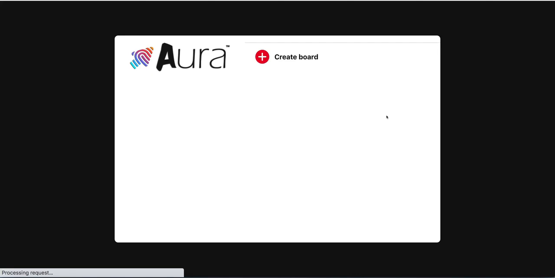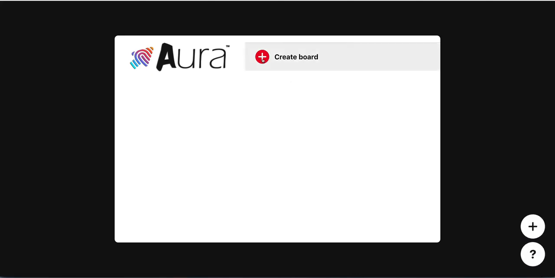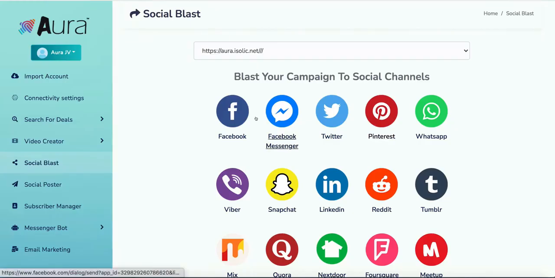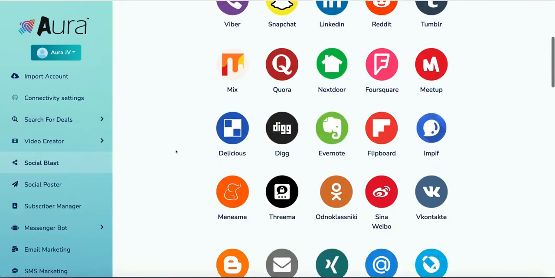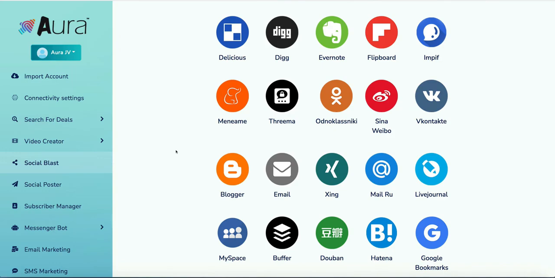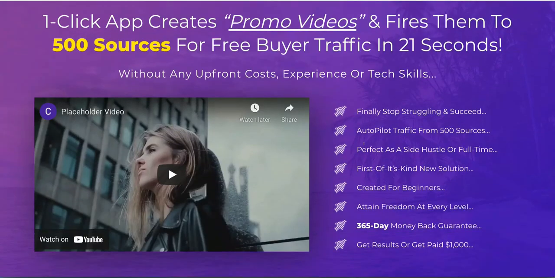Okay, it looks like this one's working. Yeah, so you can create a board. Okay, that's fine. But the point is, you're going to have to go into each one of these and actually post your campaign to each one. So it's not like it's going to blast it out to all the 500, where in the sales page, I think it makes it quite easy, where you can autopilot traffic from 500 sources.